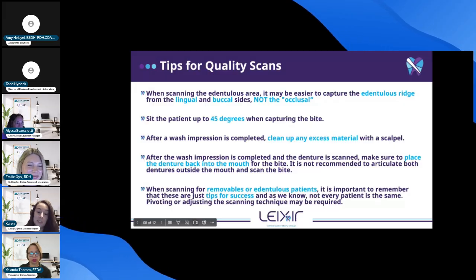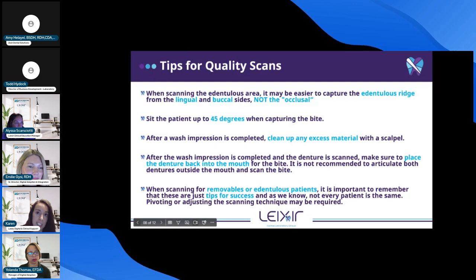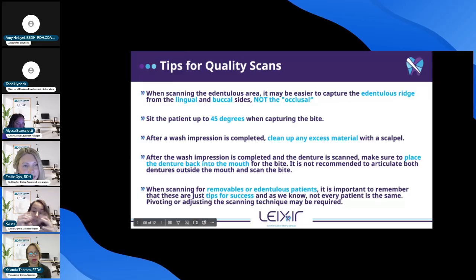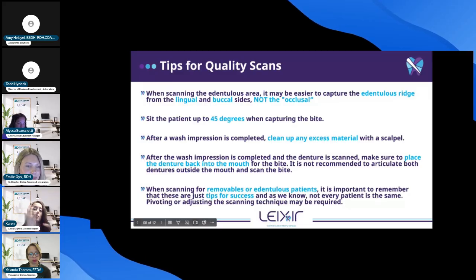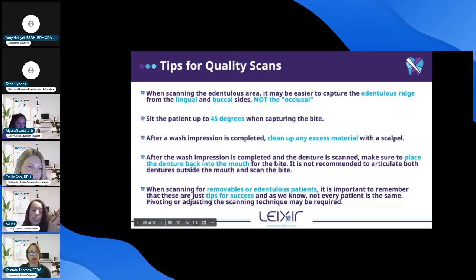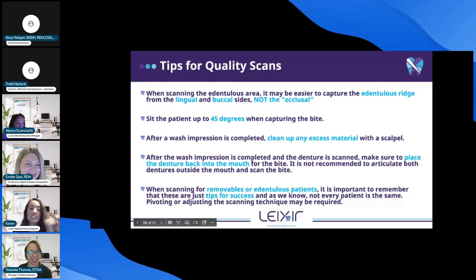Another thing too, when you're scanning some of these dentures out of the mouth, don't try to do a bite with the dentures out of the mouth. If it's an upper and a lower, please put them back in the patient's mouth and have them bite. Don't take them out of the mouth and occlude them yourself and try to articulate it and then hold it and scan it. Because I'm going to tell you right now, there is no way that your next set is going to fit.